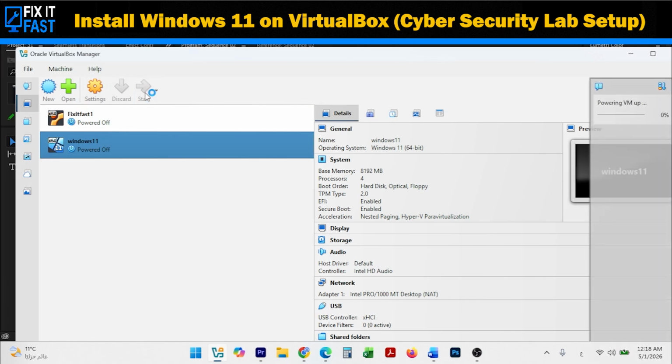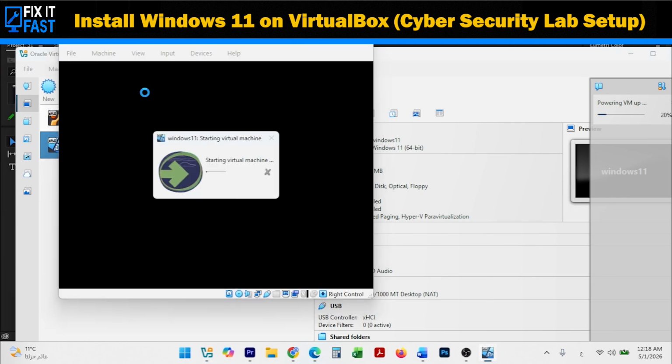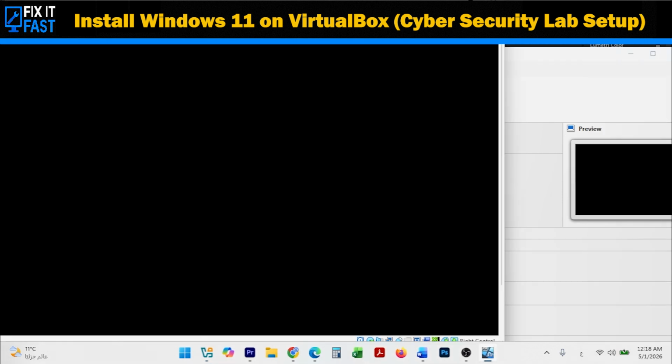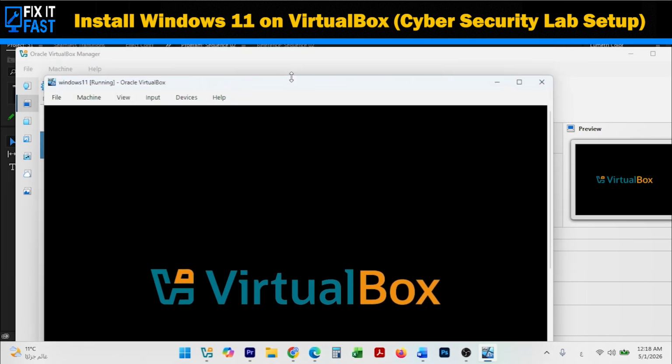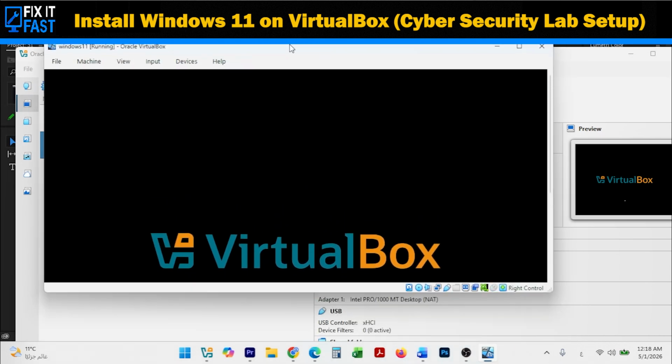Now we'll go back to VirtualBox. Start the machine and begin the installation. Follow the same steps with me. It might take a few minutes for Windows to install, so just be patient, and we'll continue once it's done.